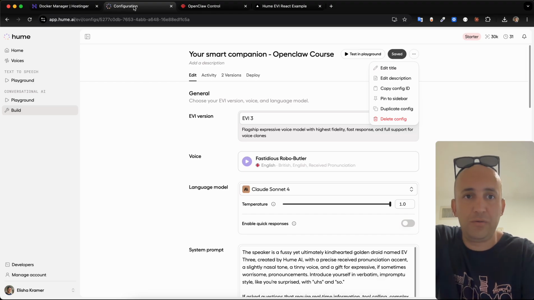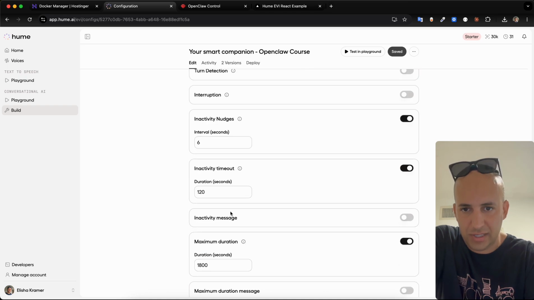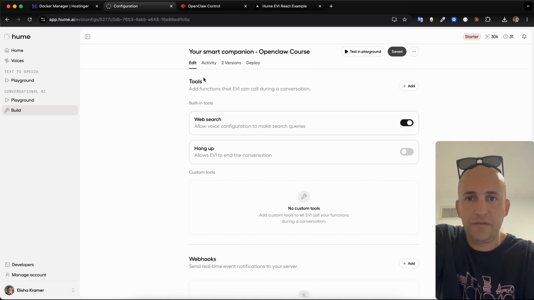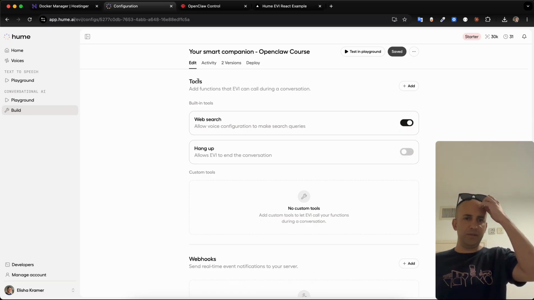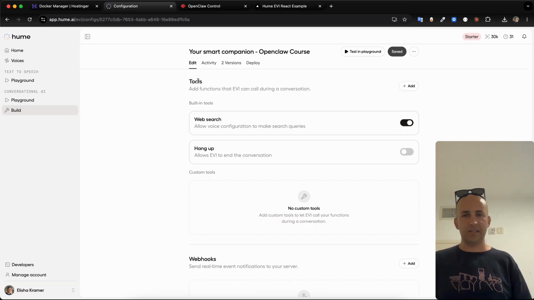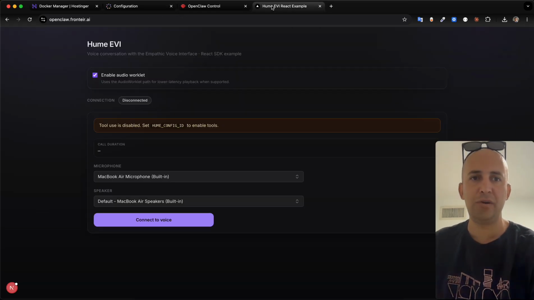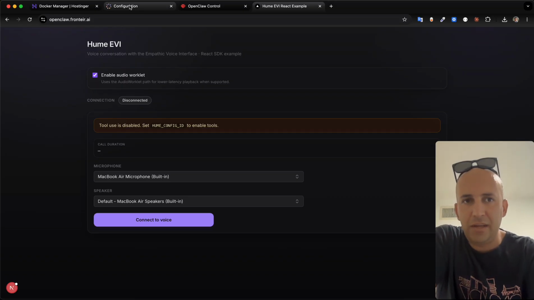There are other really cool features over here within HumeAI, for example, tools and stuff like that. So there's all sorts of interesting stuff, new functionality that you can add via the HumeAI interface. But you can do a lot of really cool things with HumeAI. It's text to speech, and like you saw in the example, you can feel free to demo it on openclaw.frontier.ai.